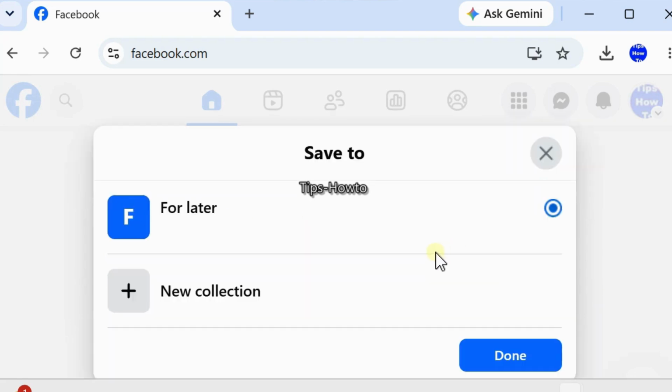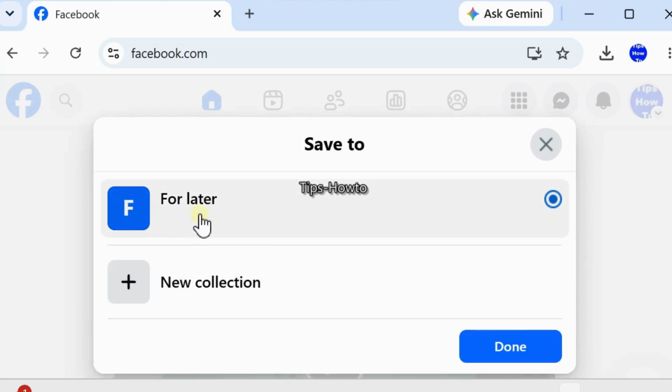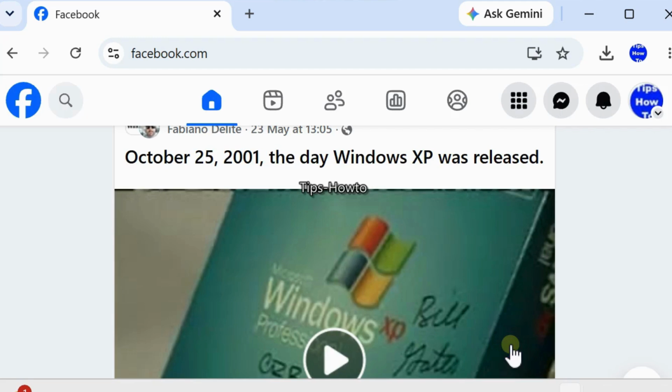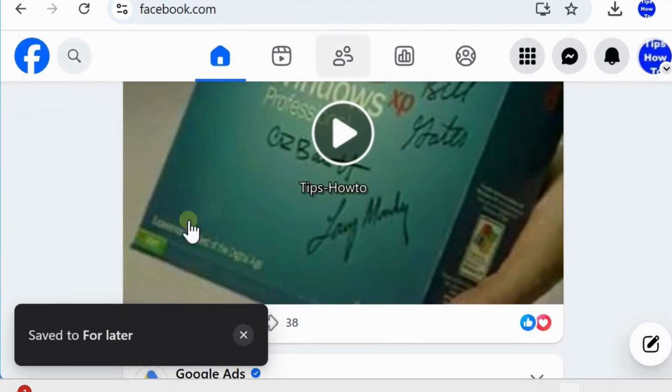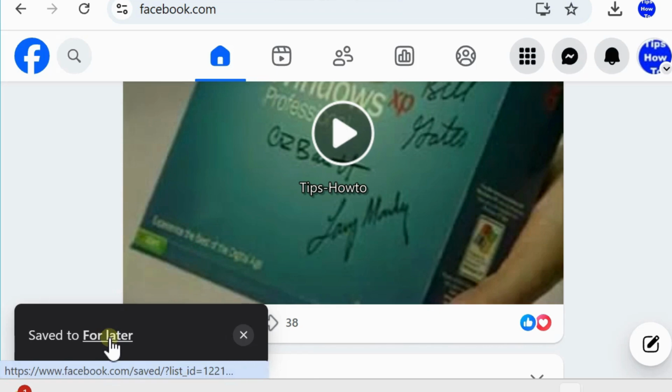Here you will find the watch later option. Make a check against this option and click on done. Now your Facebook post is set as watch later and click on it. Save to watch later folder.